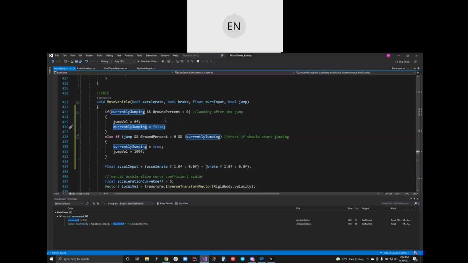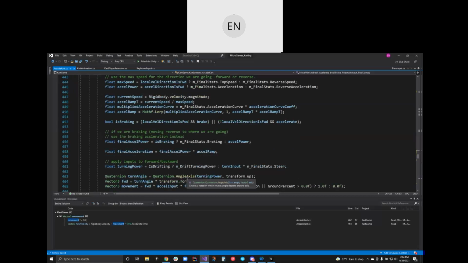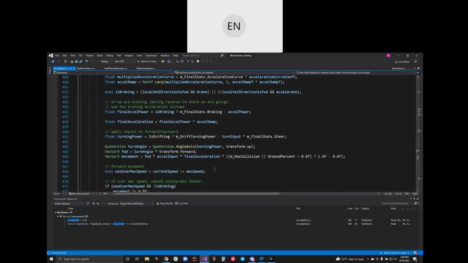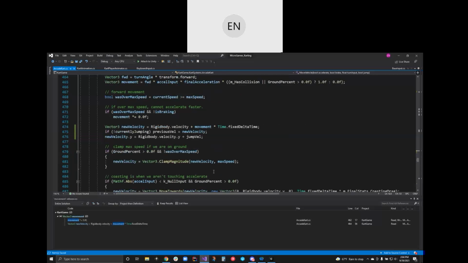So if the wheels start touching the ground, I don't need to mess around with the previous velocity anymore because the wheels are touching the ground, and that velocity component will come back. It'll start to be calculated again, and the vehicle will move on its own code. I don't need to do it, right? So if we're not jumping, I keep recording what the new velocity is, right?